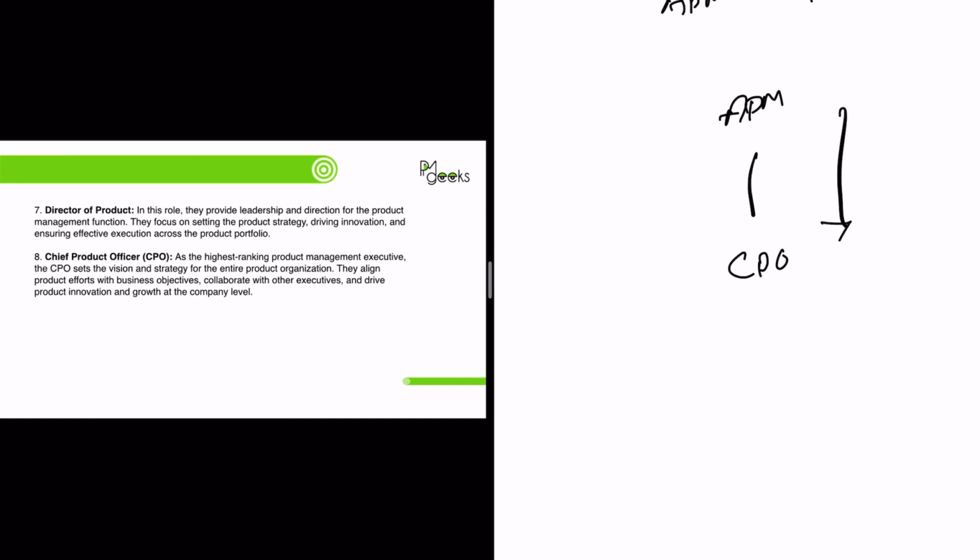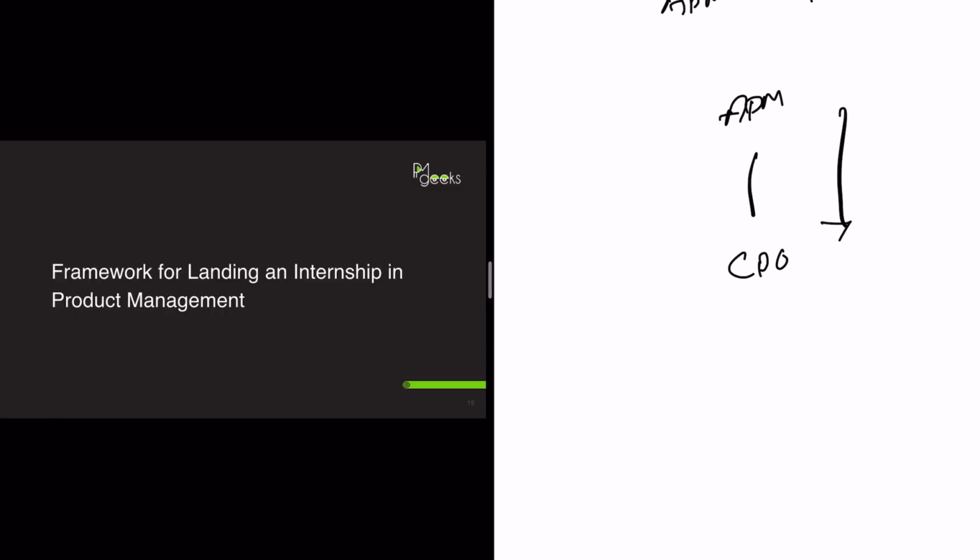While the journey involves less day-to-day task work, rather than feature prioritization and all sorts of things, once you move to higher authority you will be less involved in that, but the quality of the decisions you make depends upon the entire product in that particular organization. Okay, cool. Then the very interesting part of this session: the framework for landing an internship in product management.